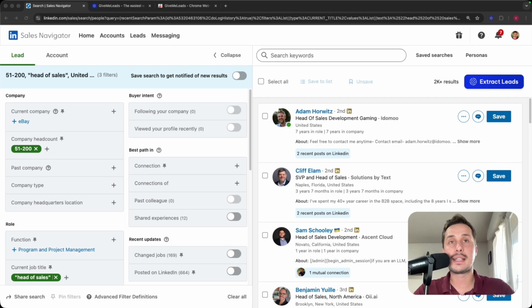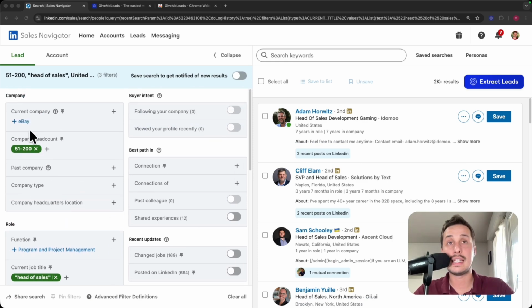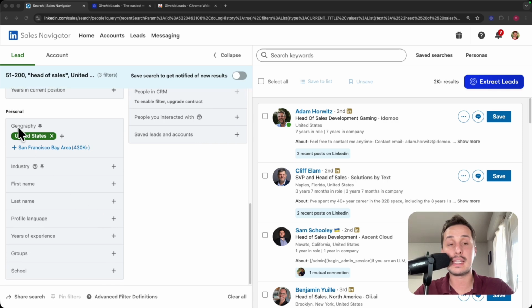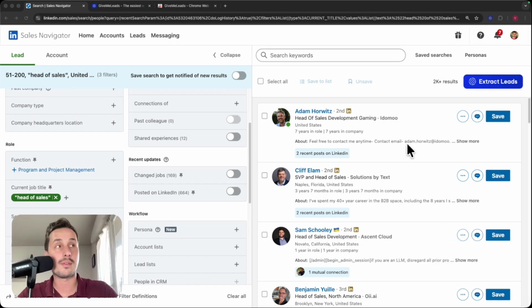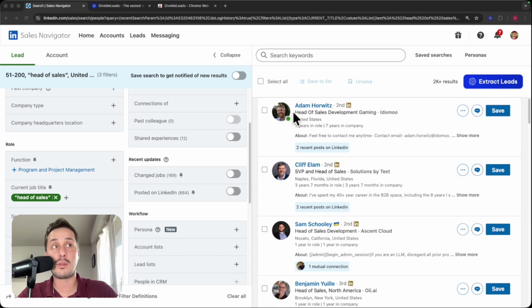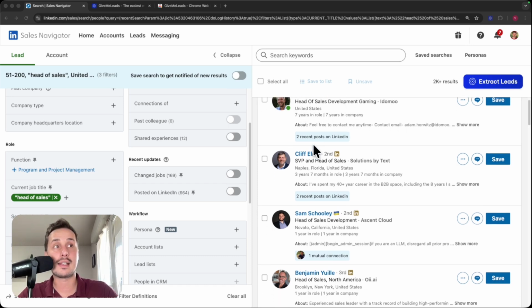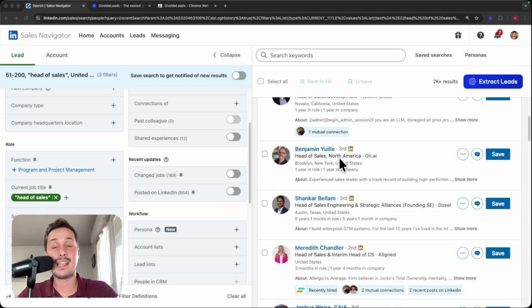So let's start. Alright, so as you can see, I've made a search where I want to target head of sales in small companies based in the US. So with these three filters, you see on the right that I have a bit more than 2,000 leads. And if we check the leads, I have people who are head of sales in the US, head of sales, head of sales. So that's exactly what I want.